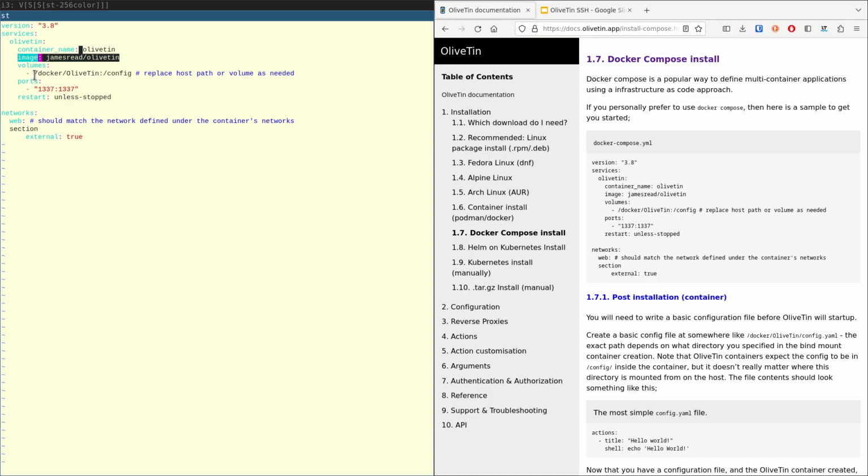In terms of the volumes, there's one folder here called docker/OliveTin, and this is going to be the config directory, the config folder that's going to get mounted into the OliveTin container. The reason we do this is so that the config will stay on your server in between container restarts, right? Or if you delete the container and start again, then you'll keep your config file, which is the most important thing.